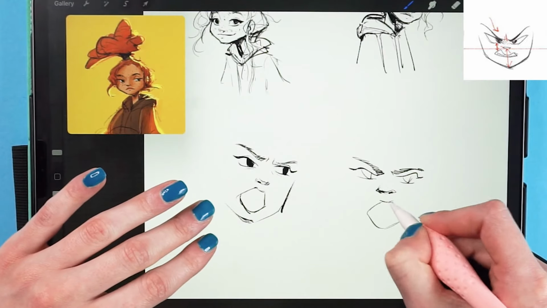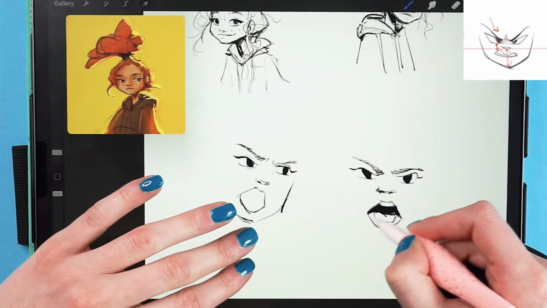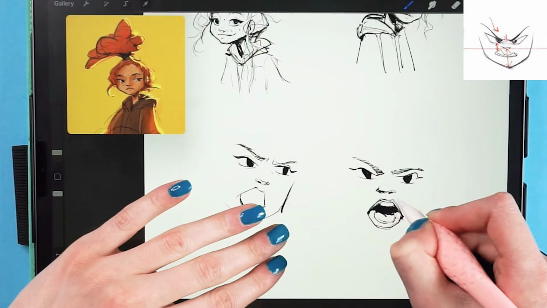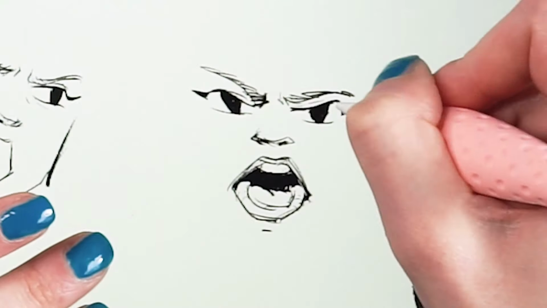In this expression specifically, all the features are really close together. Your eyebrows, your eyes, your nose, and your mouth are all in a really close space because your muscles are so tense that your face becomes really tight and constipated.